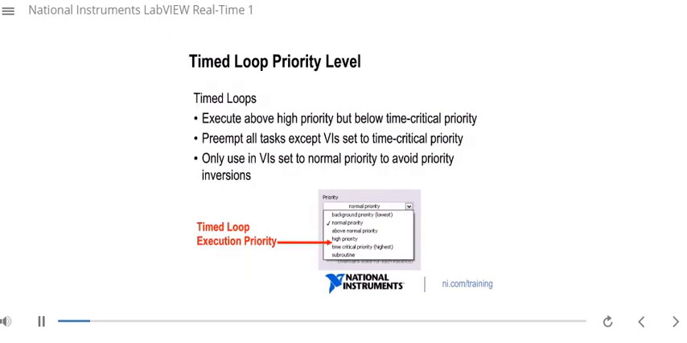Okay, so now let's talk about what priority time loops in general execute at. If we take a look at that bottom screenshot there, in the previous section we talked about different VI priority levels. Remember there's normal priority, above normal, high, and time critical priority. All time loops will actually execute between high priority and time critical priority. So if you have a time loop running, no matter what, it'll preempt any VI that's running at normal priority, above normal, or high priority. But if you have a VI set to time critical priority, that VI will preempt time loops.